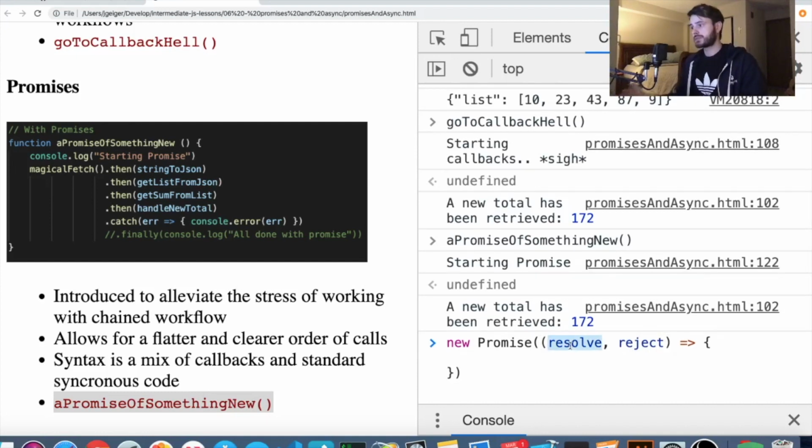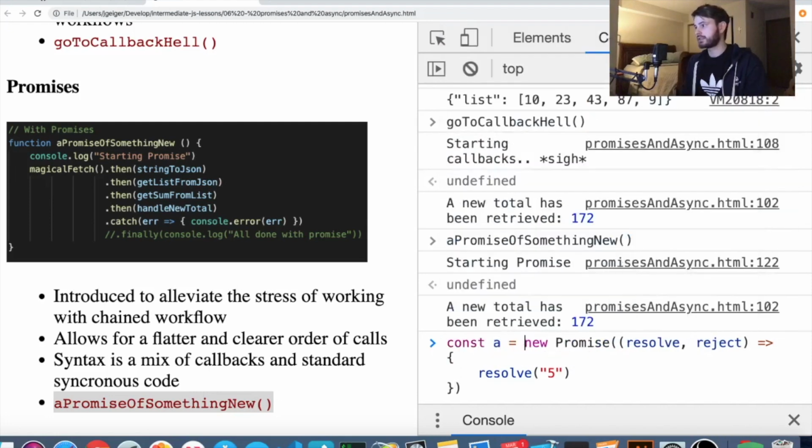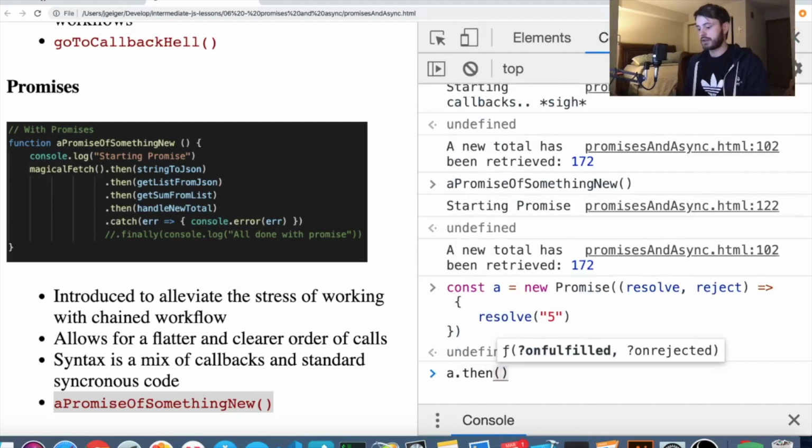Like I said, these names are convention. You could name this whatever you want and just make sure that when you get to the end of the function, if things went well, you're going to call resolve. So instead of giving a return value, all I'm doing is saying resolve. And if I want to resolve by passing the value 5, I can do that. And I can then say const a is set to this new promise. And then I can say a.then take a value.